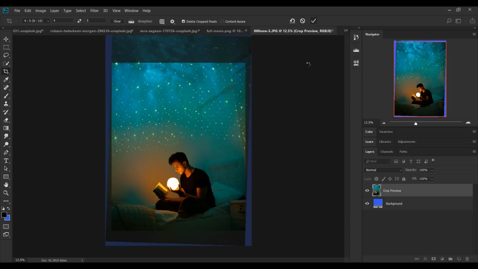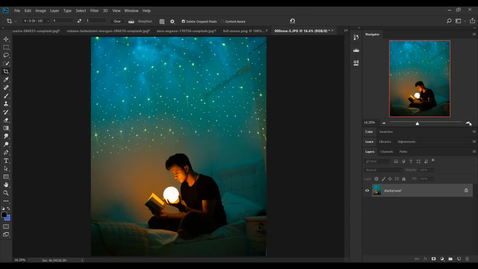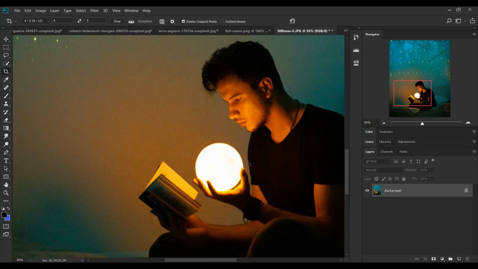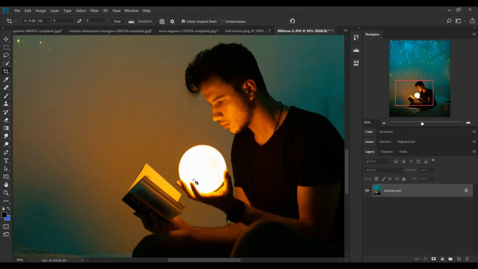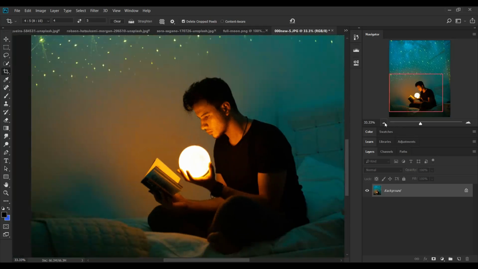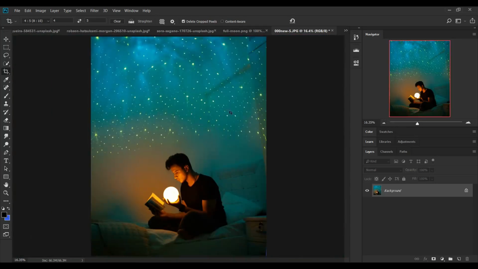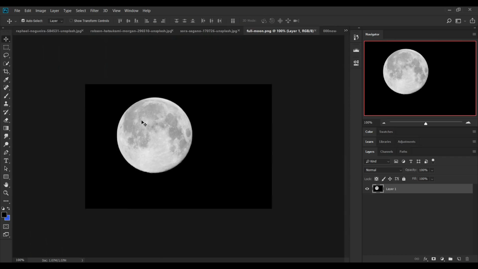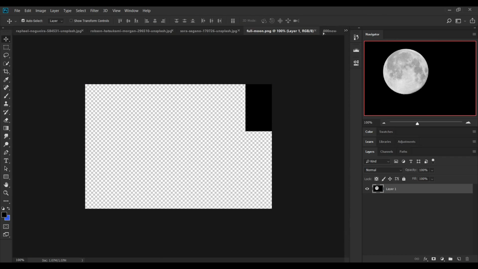I'm gonna click OK, and the first thing, if you notice from this photo, I have the moonlight with me, but it's kind of overexposed because of the light. I had to add some ISO to it. So I have this full moon PNG right here. I'm gonna replace this look with the main moon that I have.